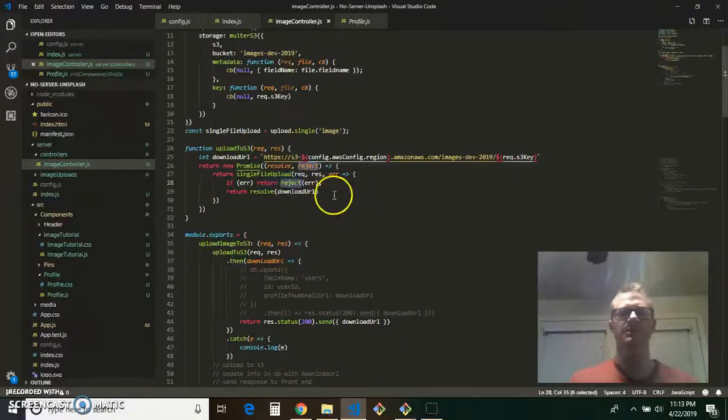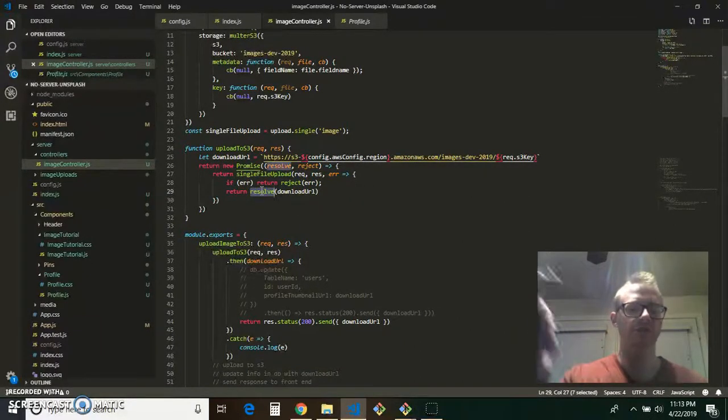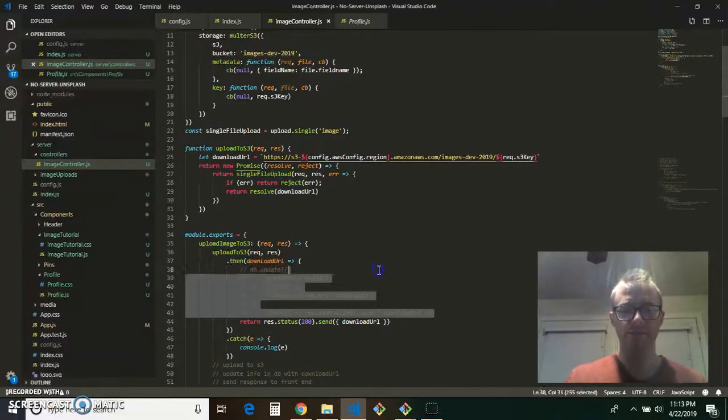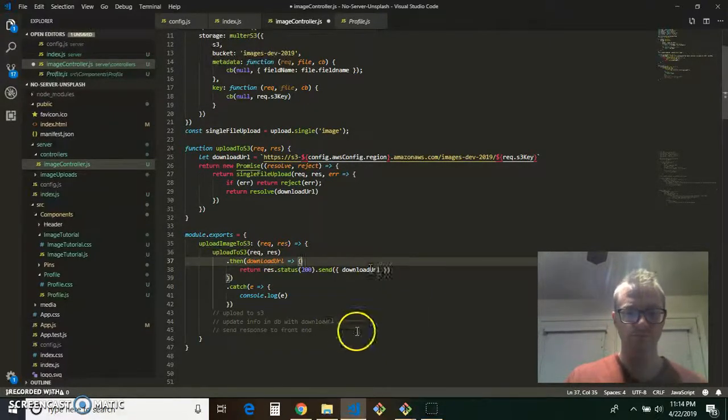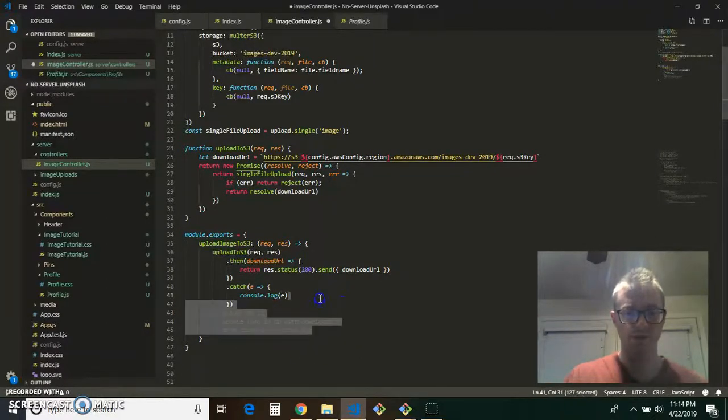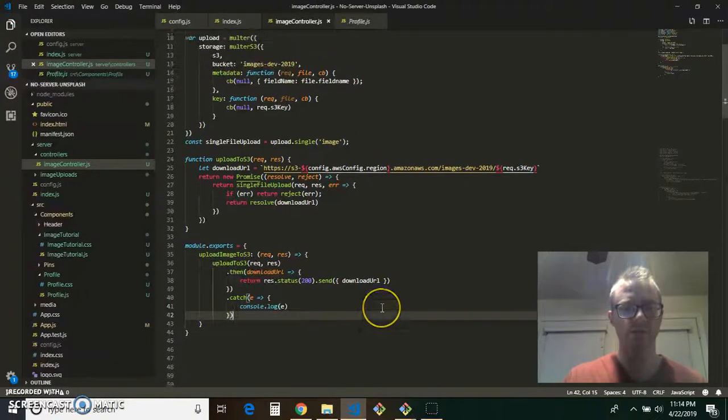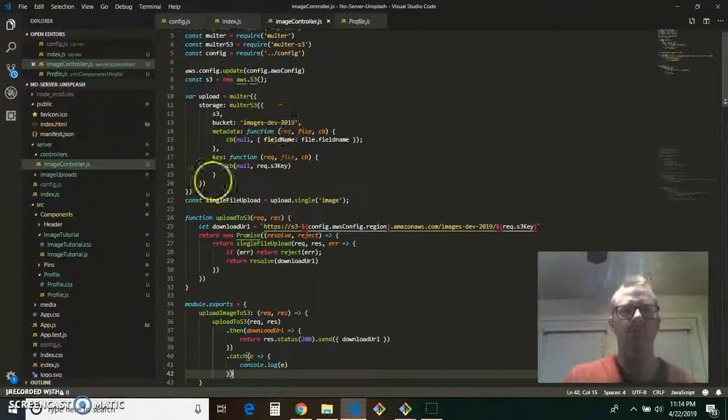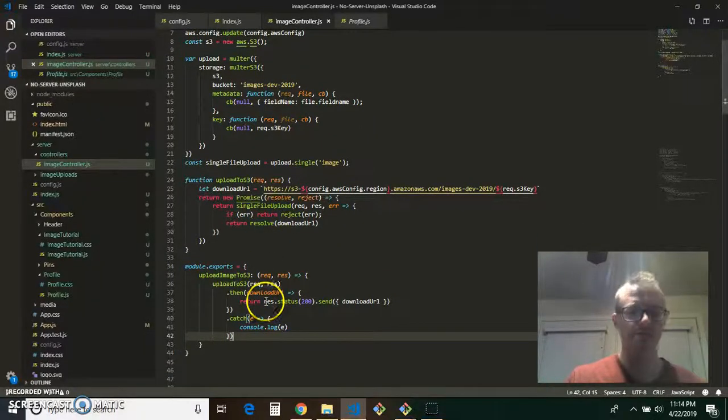So reject basically says that that's what's going to end up in the .catch of a promise, and resolve is what's going to end up in the .then of the promise. So we're going to upload it to S3, and then that'll have the promise. So this is it. Let me take out the stuff we're not using. So you can see how simple everything is here. We're setting up our library, we're using it, and then we're using that function here.